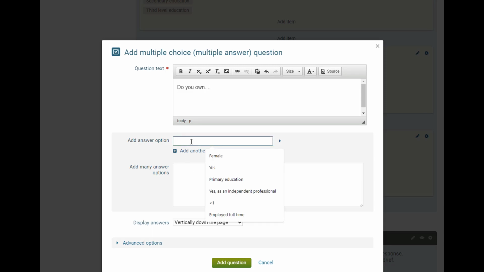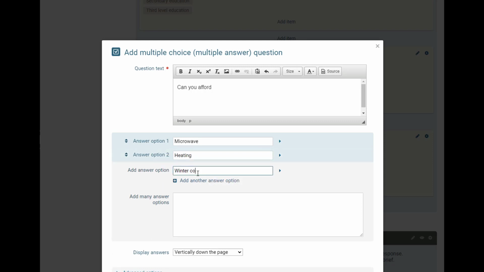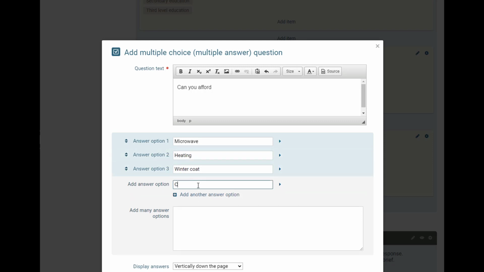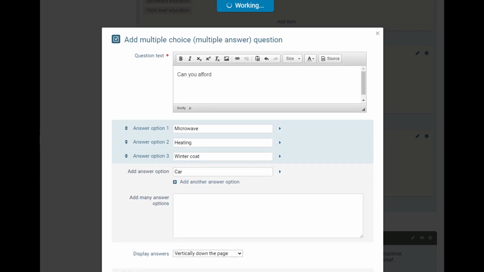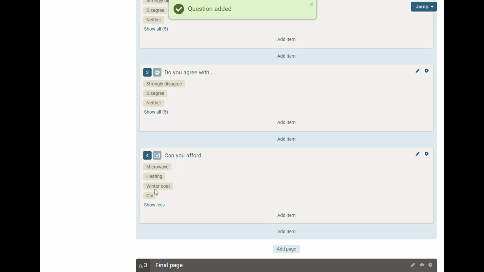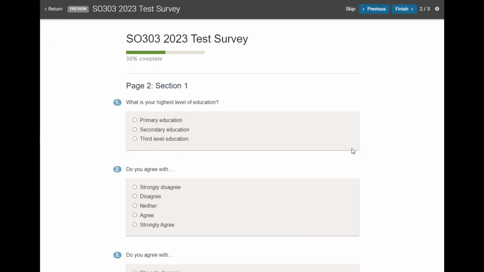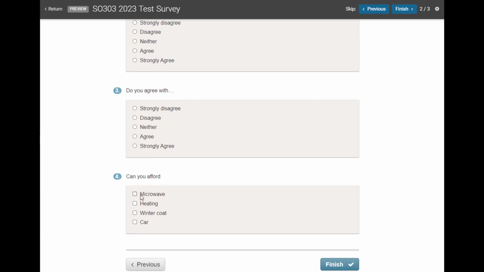Now, if we were looking at something like a deprivation index, we could ask, can you afford? We could give a list of items. So heating, coat, and then we'll say a car. We'll add the question. So now when we add this question, you see here, again, just purely for demonstration, we would never ask a question like this. And we go up into preview. You can see that now that it has squares, they can indicate as many as they want or as few as they want, just by clicking through with the arrows.